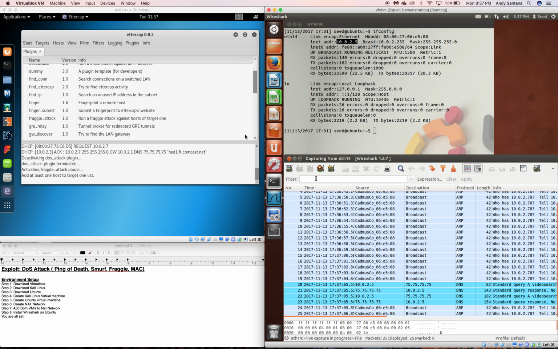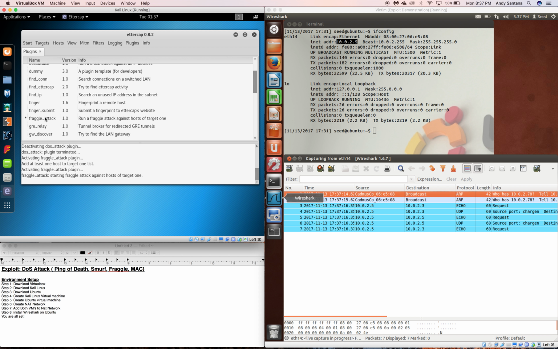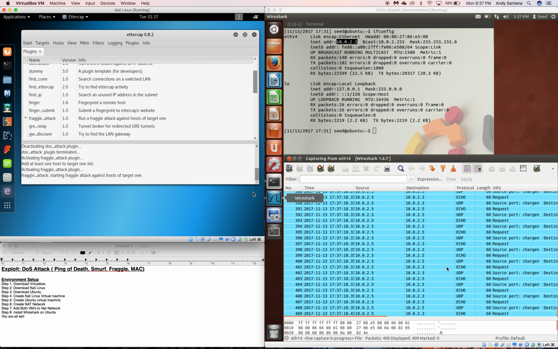Here we're trying to find out who this 10.2.78 is. All right, Fraggle attack is on. There we go. And here you see, we have a bunch of UDP echoes going through our network right now. This is what this Fraggle attack does. It just drowns the network until it's no longer functional. It keeps going, it keeps making UDP requests, you keep getting an echo, and it's also a very strong DOS attack as well.